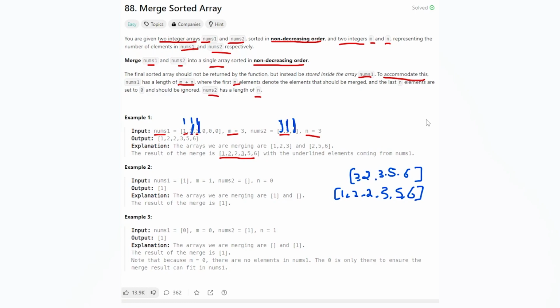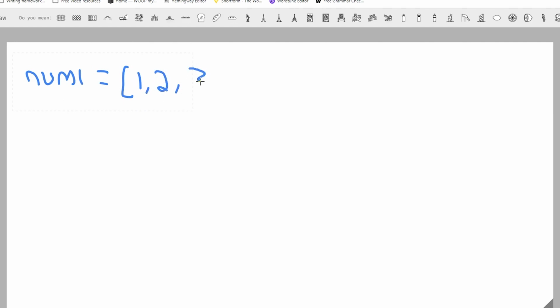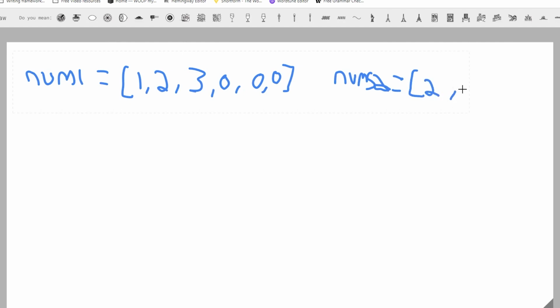So let's do the most optimal solution, right? Using the same example that we had before, let's say we had nums1, which is the same one: 1, 2, 3, 0, 0, 0, right? And nums2, we're going to use the same example, I'm not going to change anything, equals 2, 5, and 6, right?